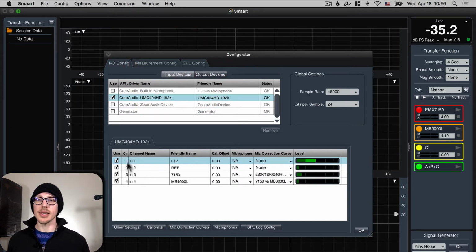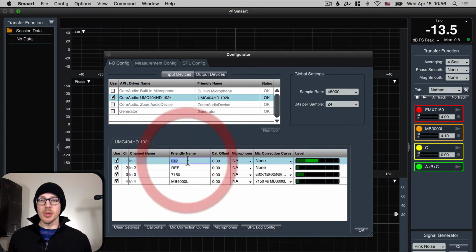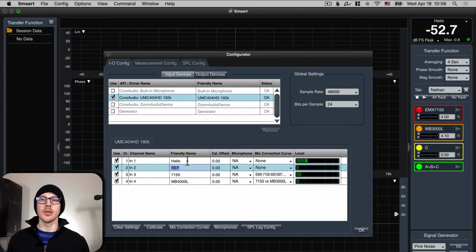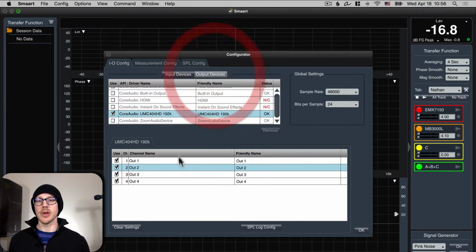Down here, you want to give some friendly names to these inputs. Keep in mind that if you hit Tab, it's going to revert to its previous setting. If you want to change this, you hit Return, and that'll take you down to the next one. In this case, I'm using input 2 for my reference loop, and then I have these two microphones in inputs 3 and 4. You can also change the names of your outputs, but I'm usually only using one, so it doesn't really matter, outputs 1 through 4.